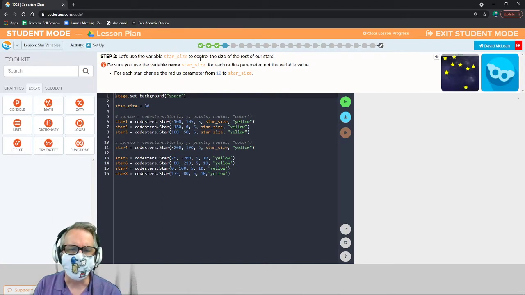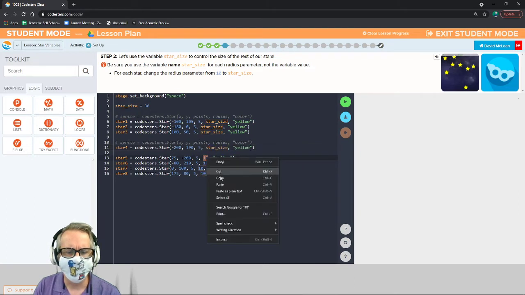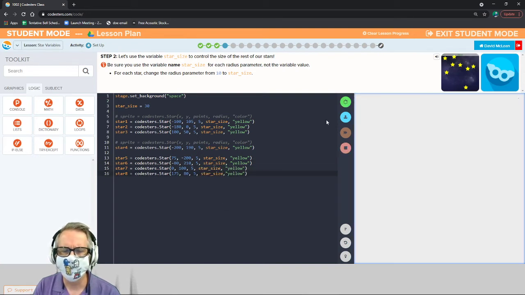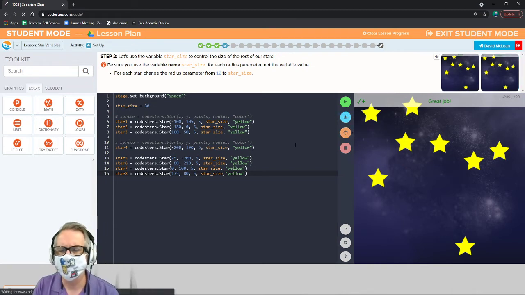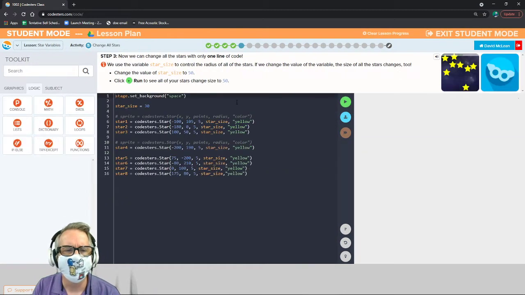Alright, let's use the variable star size to control the size of the rest of our stars. So I'm going to go through all of these and change them to star size. Let me just copy this. Paste. I don't even have to click the keyboard. I can just use my mouse for this. Now, all of my stars have a radius of 30. If I want to make them all bigger or smaller, I can change that. Now we can change all the stars with only one line of code. So let's change it from 30 to 50, even bigger stars.